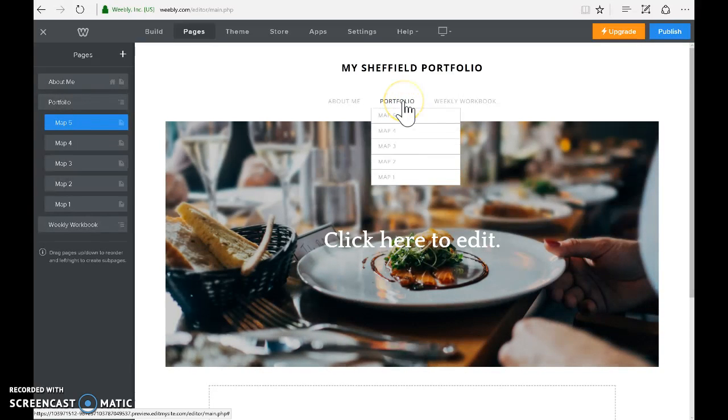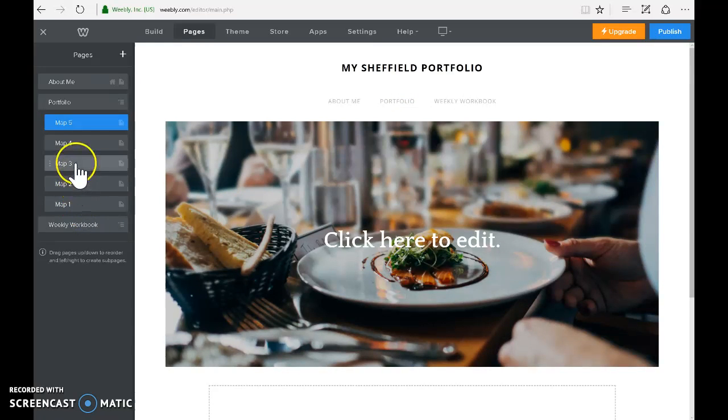Okay, so here's one I made earlier. You'll see I've now created 5 separate pages that sit under Portfolio and appear in this drop down. And on the left hand side you can see how I've done that by creating another level down underneath Portfolio. We're going to do exactly the same for the weekly workbook.